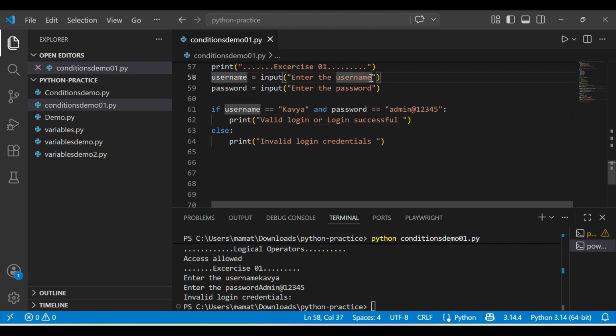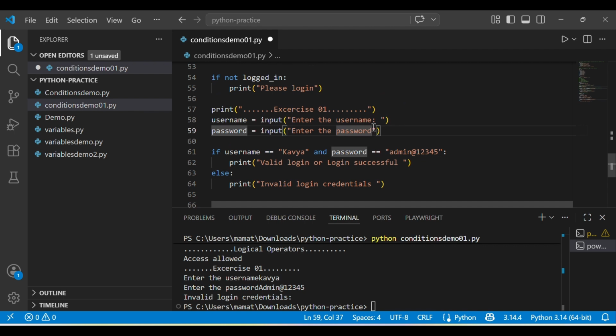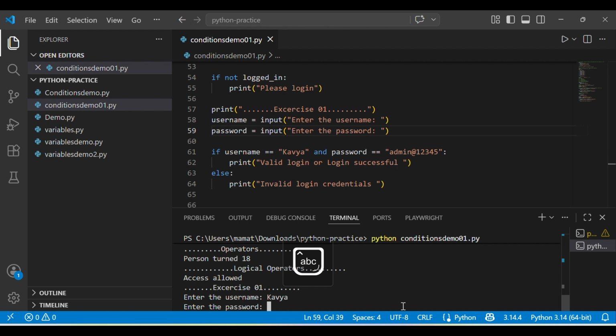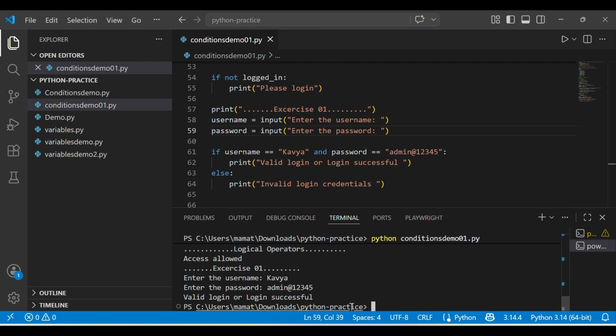so we have to add here. So now we'll try to rerun the program. I'll give the username as Kavya and password as admin@12345. So here strings we should also provide exactly the values which are matching. Means if it is exactly matching along with the case sensitivity also, then only we'll be getting the output. Is it clear?